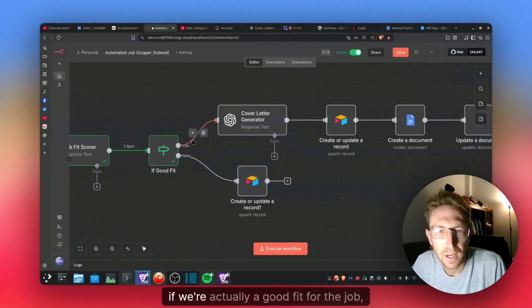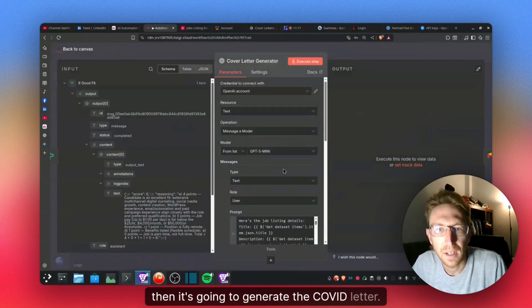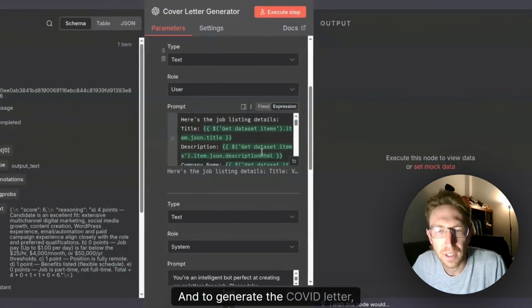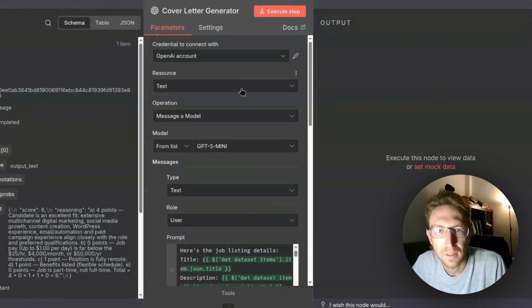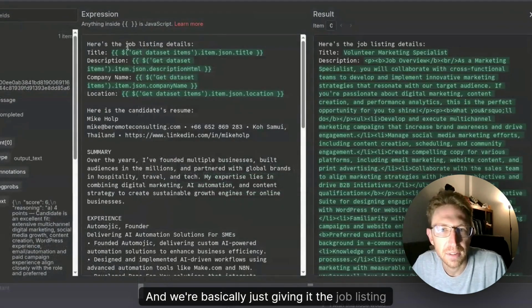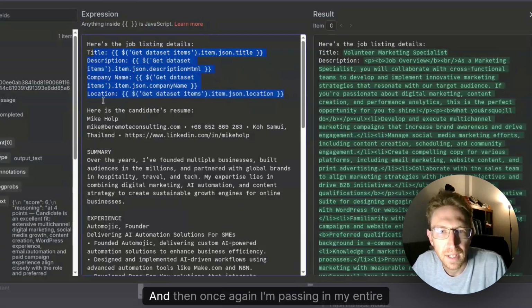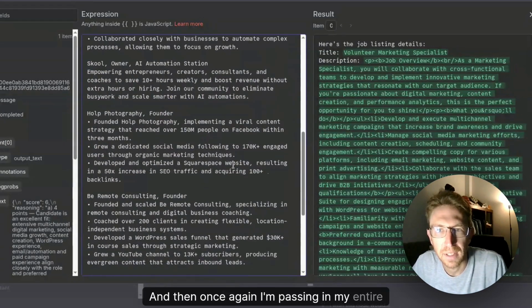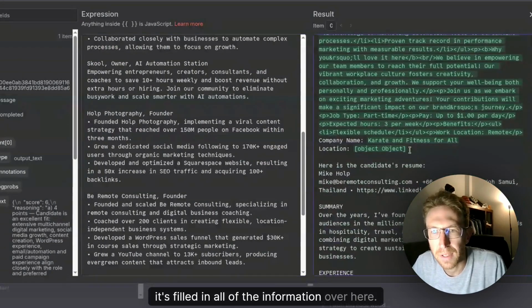So if we're actually a good fit for the job, then it's going to generate the cover letter. And to generate the cover letter, it's very similar to the previous ChatGPT node module that we called. And we're basically just giving it the job listing details, title, description, company name, location. And then once again, I'm passing in my entire resume right here. So as you can see, it's filled in all of the information over here.